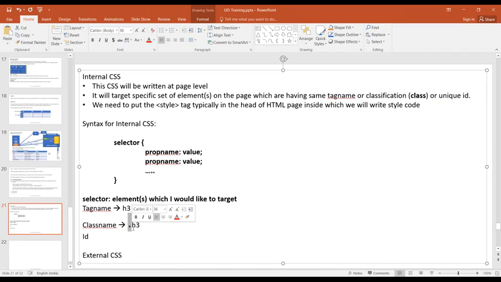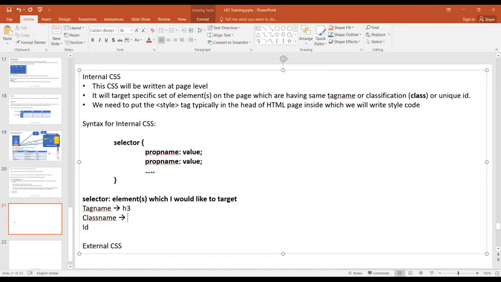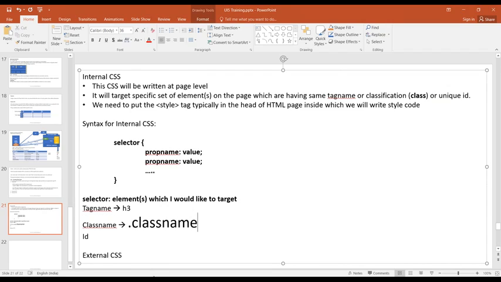So this is a kind of symbol which you will put. And now what it does, it doesn't hamper any element with the h3 tag, but rather it will go and change the elements which have h3 as a class name. Okay, so that's very important, guys. You need to keep it in mind. Dot class name. And what about ID?